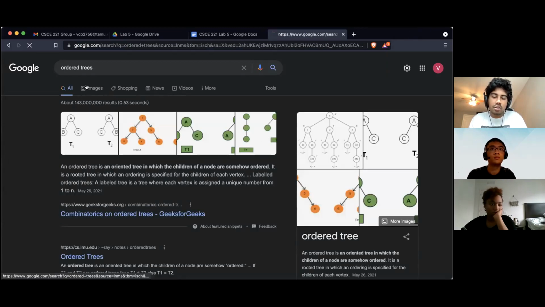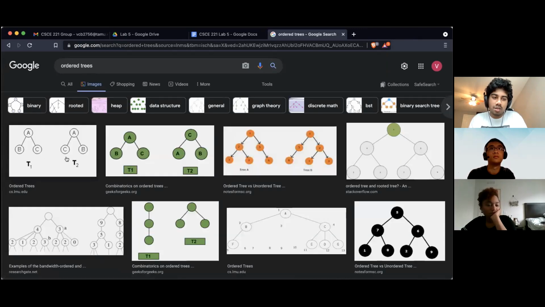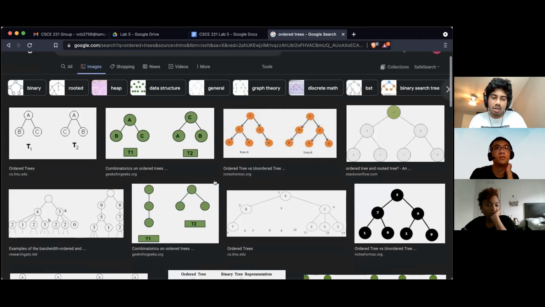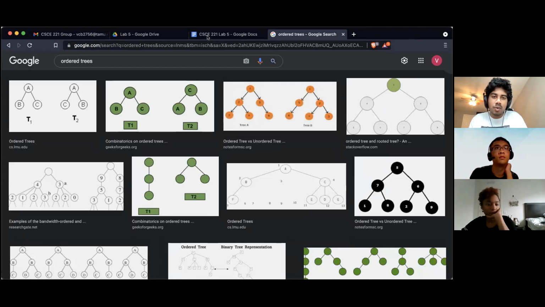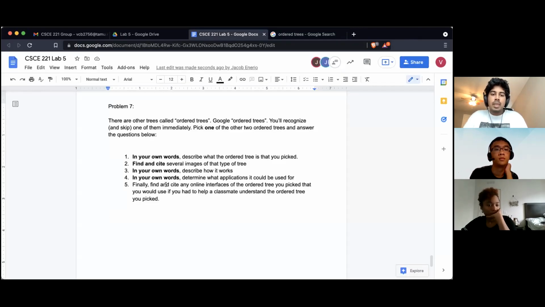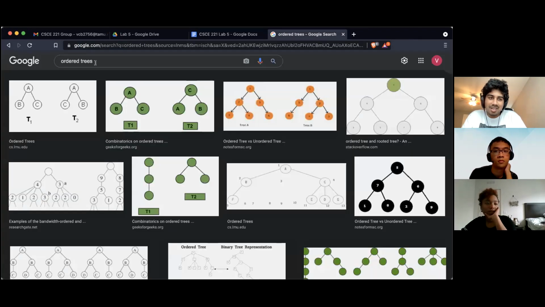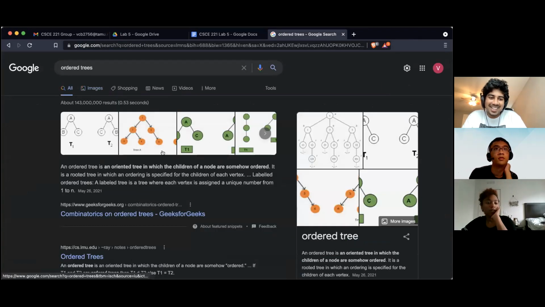You'll recognize the first one. Oh, we just did that. Wait, I'm confused. You'll recognize and skip one of them immediately. Pick one of the other two ordered trees and answer the question below. What does that mean?